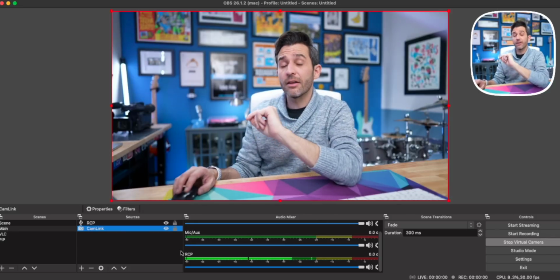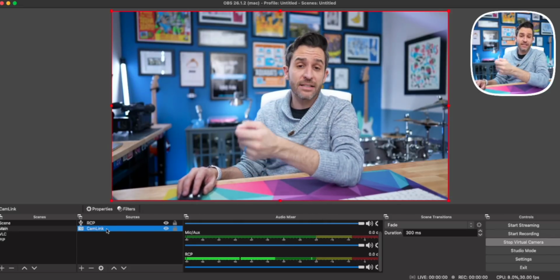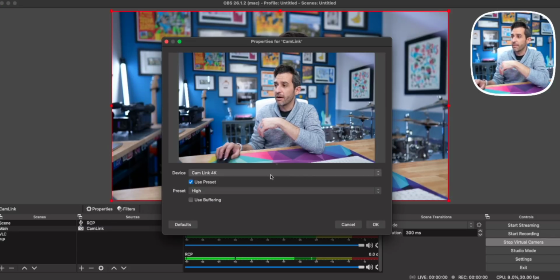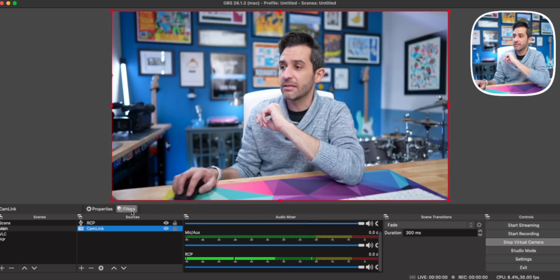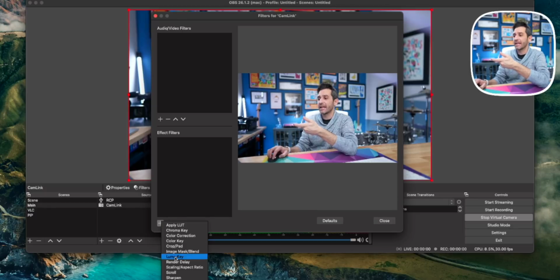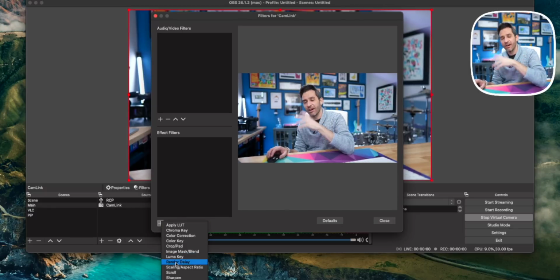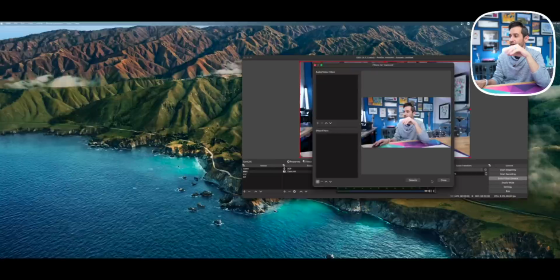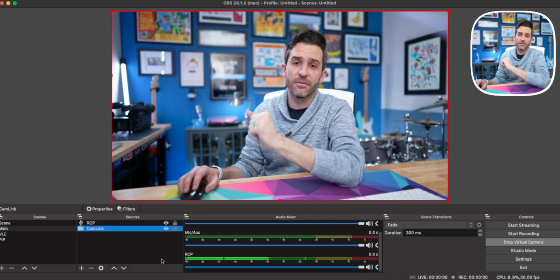And just like with audio, you also have video filters as well. So if I select my video source and I go up here and click properties, that's where I can select frame rates and all that stuff, or I can select filters and I can start adding in masks and color correction and chroma key and all that stuff right in there, and you can turn your filters on and off as well.